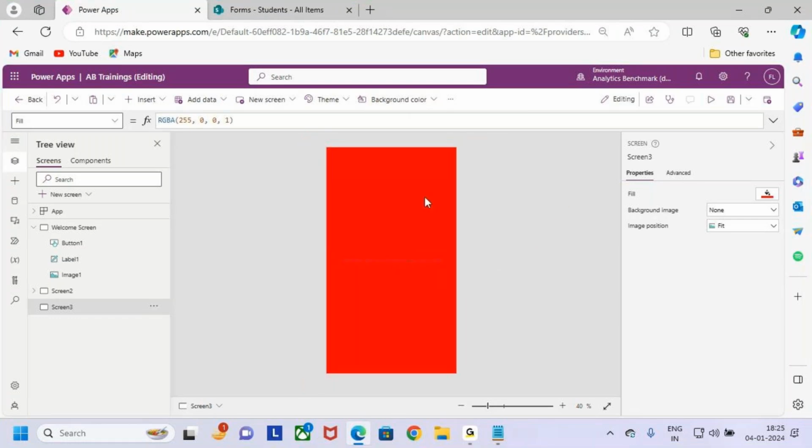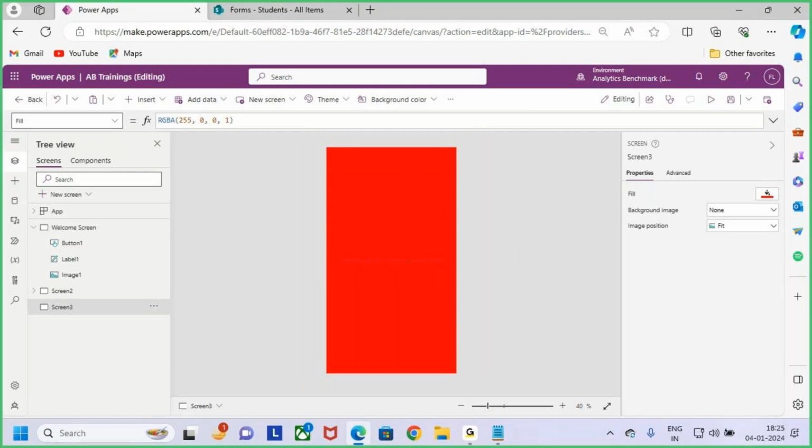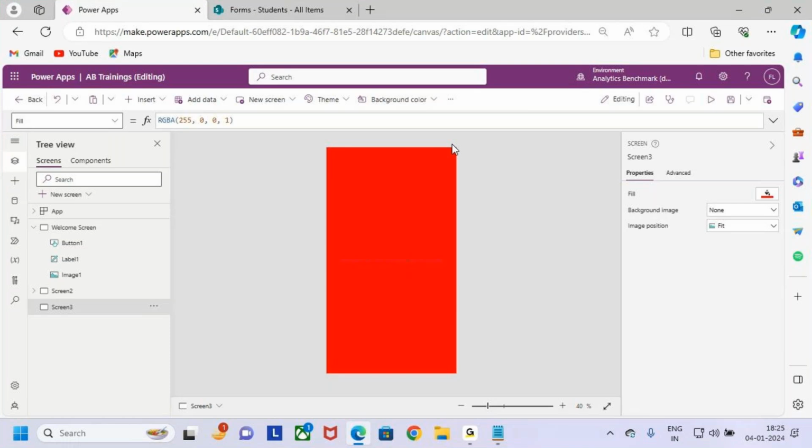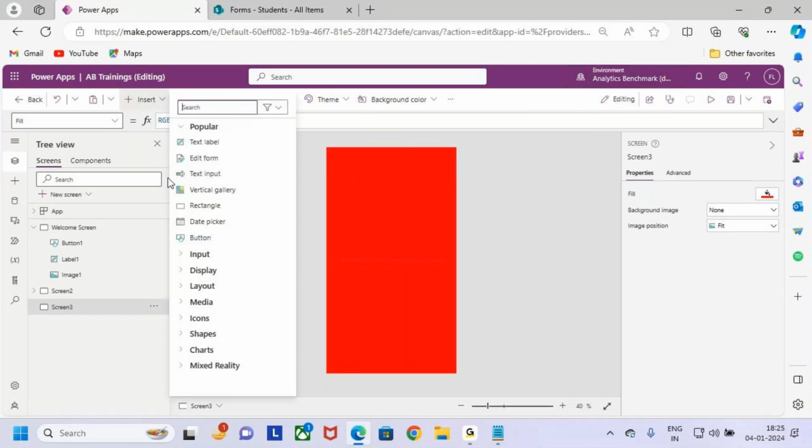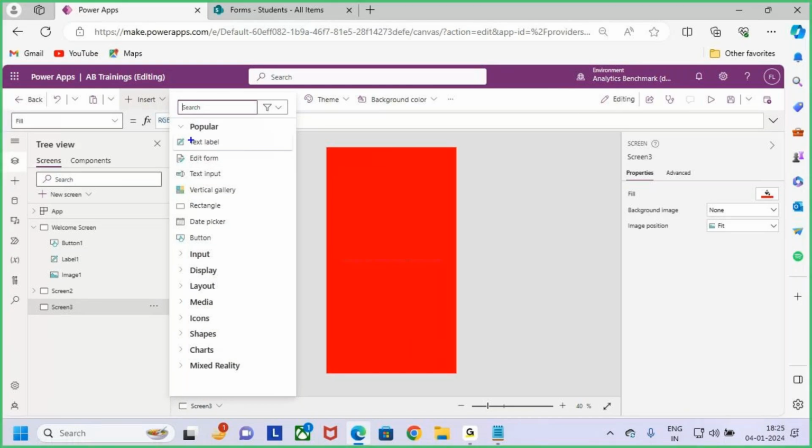Once the background color is changed, I want to keep some text here, guys. What is the text? New student registration form. Or let me keep it as a registration form, whatever it is. Now tell me, if you want to keep some text, which control do you need to take? Text label. Yes, let me select the control as text label.